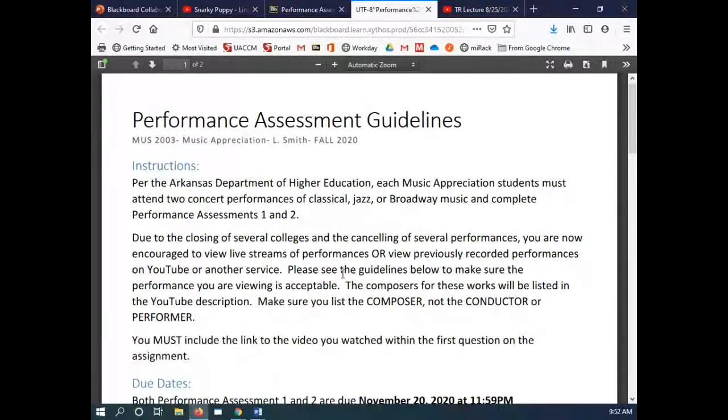Now, because of the situation we're in right now with the pandemic, things are a little bit janky this semester. So instead of being able to go to live concerts, a lot of the concert venues are closed. The Arkansas Symphony Orchestra is not doing live performances until January. A lot of the colleges are closing their concert halls and just doing live streaming for their concerts. So I've adjusted the assignment for you guys.